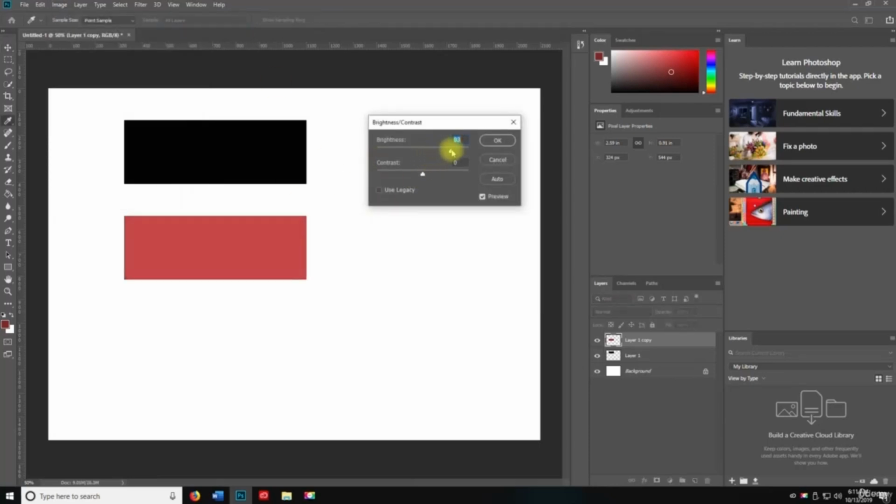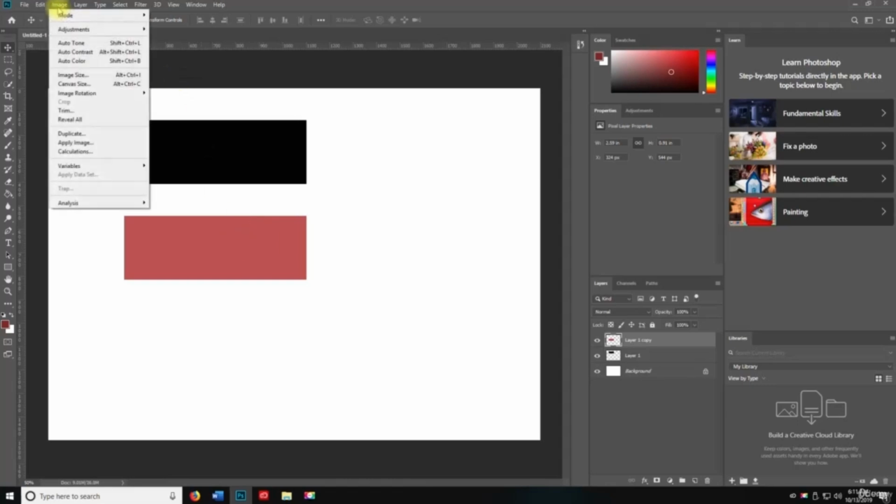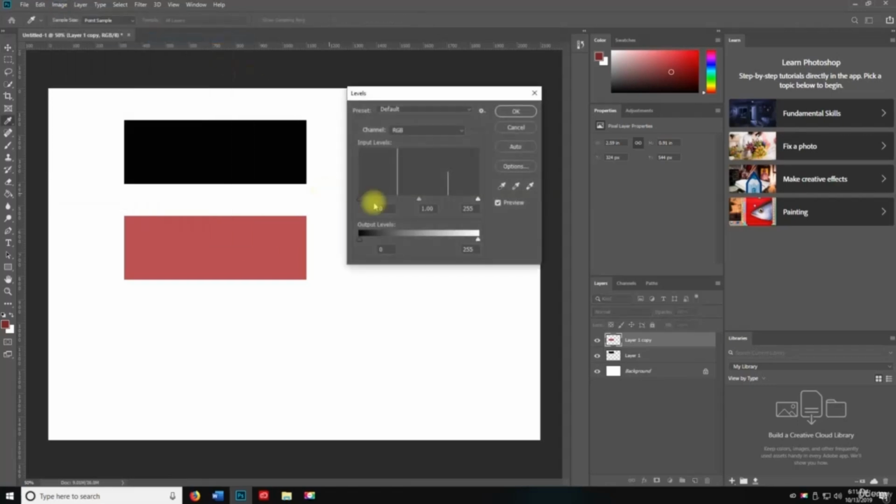So let's adjust the brightness and the contrast. Okay, so now you can see that is in action. All right, and then if you want to adjust the levels, okay, I can turn this way down, make it transparent, or I can make it darker. So we can make it just about black.